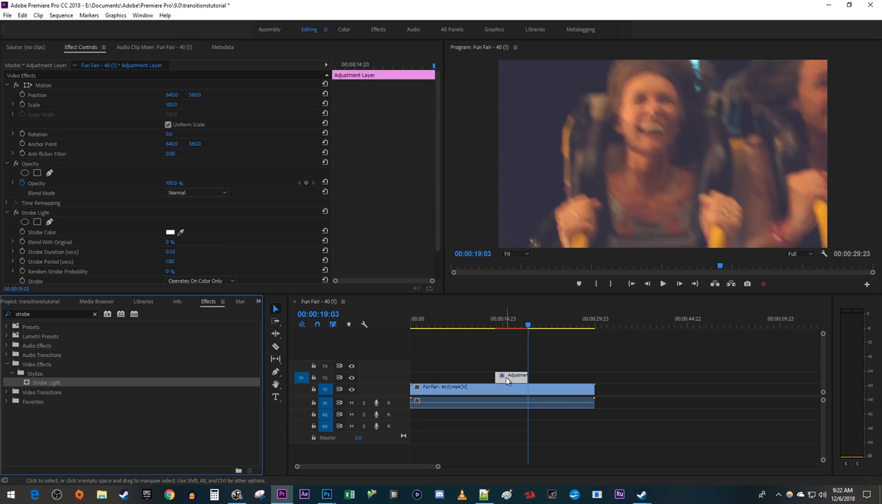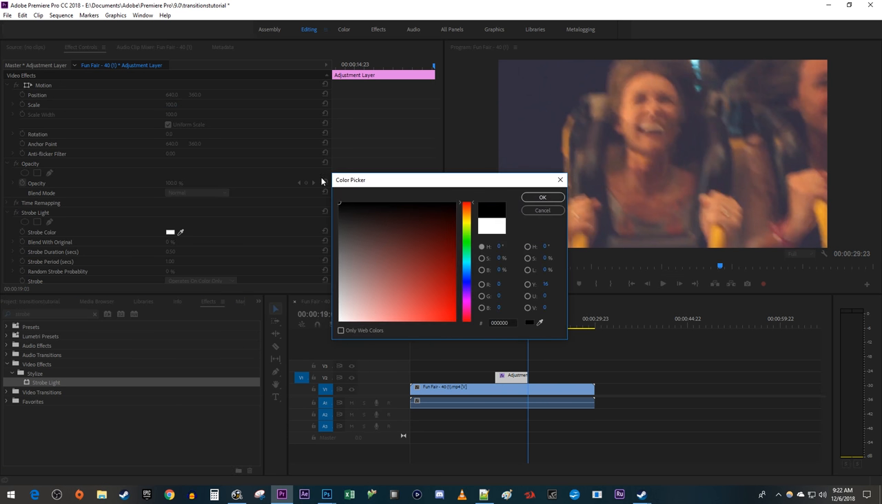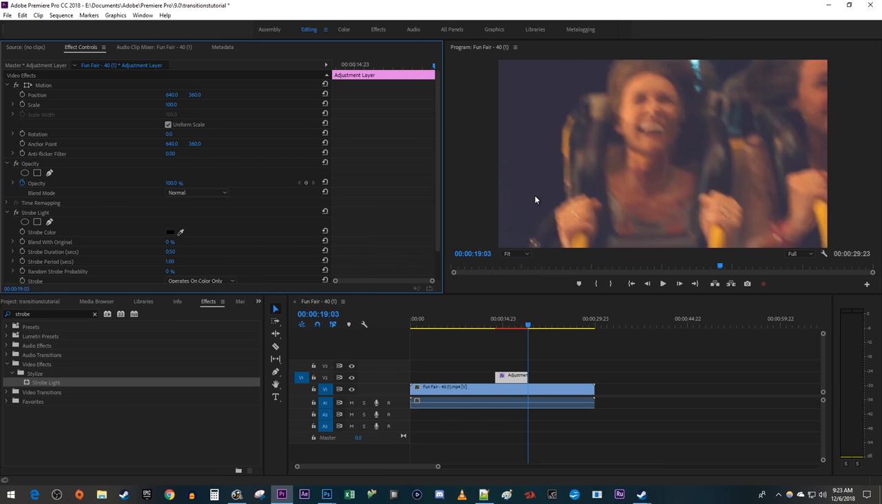Make sure your adjustment layer is selected and then go up to effect controls. Under strobe light, I'm going to start by changing my strobe color to black. Then I'm going to set the strobe duration to 0.07. And I'll set my strobe period to 0.15. You can experiment with these two values, but I found these best for getting quick flashes.